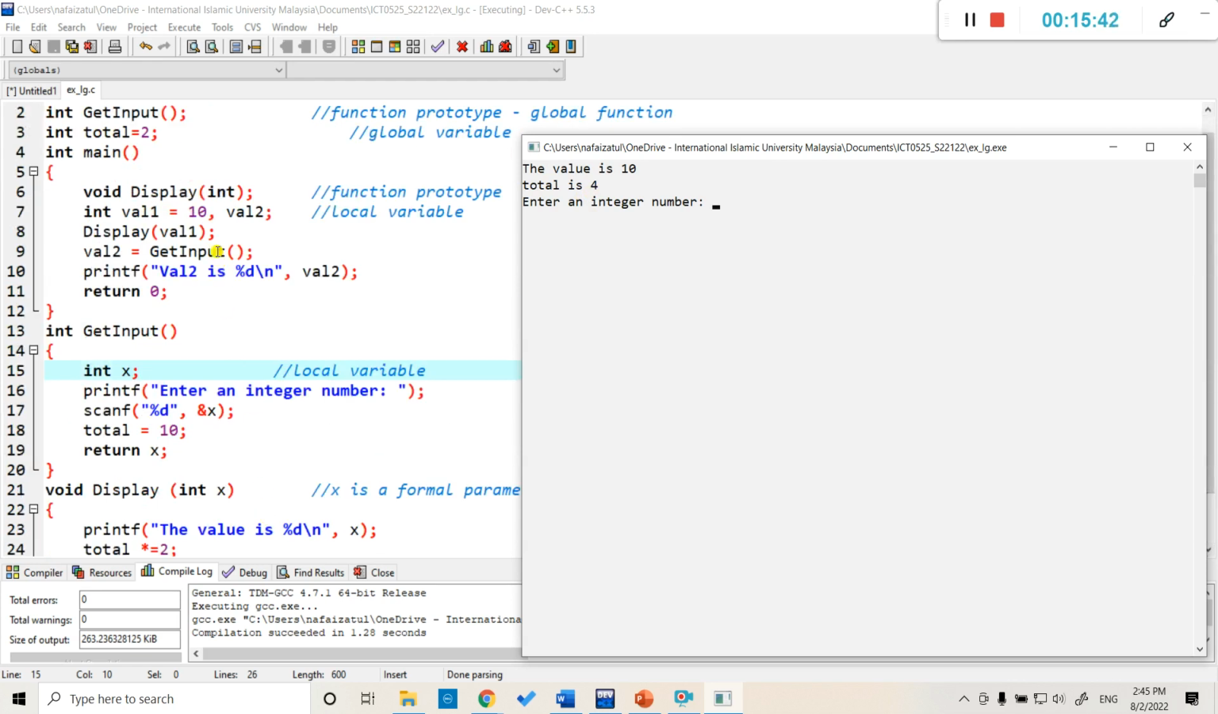Okay. And then after that, compiler will return to line number 8 and then continue with line number 9. Val2 equals to get input. So meaning now it will execute all the coding inside get input. It's waiting for me to type a value. So let's say I type 5. So if I type 5, it will, and then press enter, it will store 5 inside X. And at the same time, it will update total to be berapa?